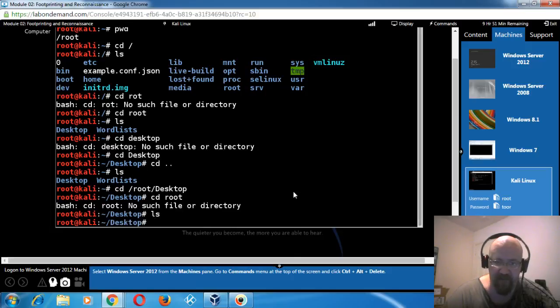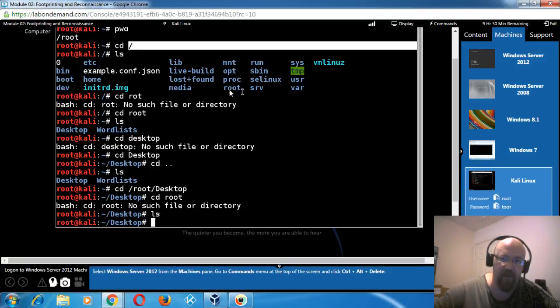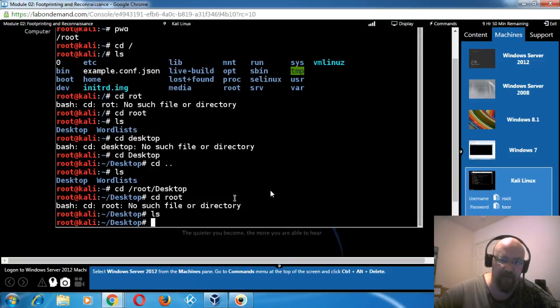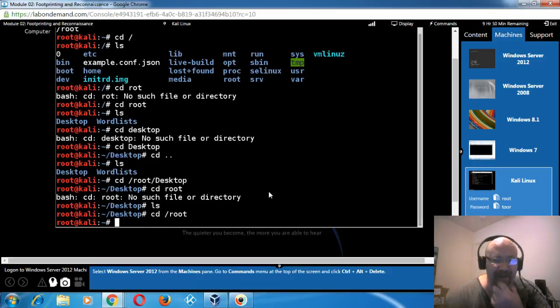Now, what is its absolute path? Well, its absolute path is the very beginning of the file system, which is this slash right up here, and root. That's where it's at. So the entirety of the path, slash and root. So I would have to then say cd /root. That brings me back to root.